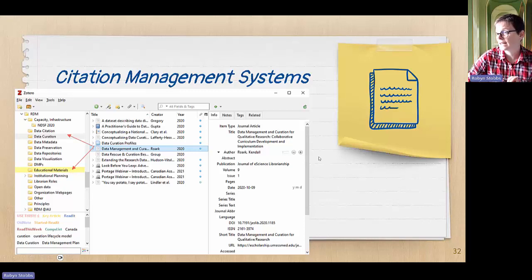Now this doesn't create extra copies of the item, it only exists in my Zotero library once, but it can be added to as many folders and subfolders as I like by dragging and dropping. So this allows me to organize papers by course or assignment, as well as by topic, without having to save duplicate copies into different folders.